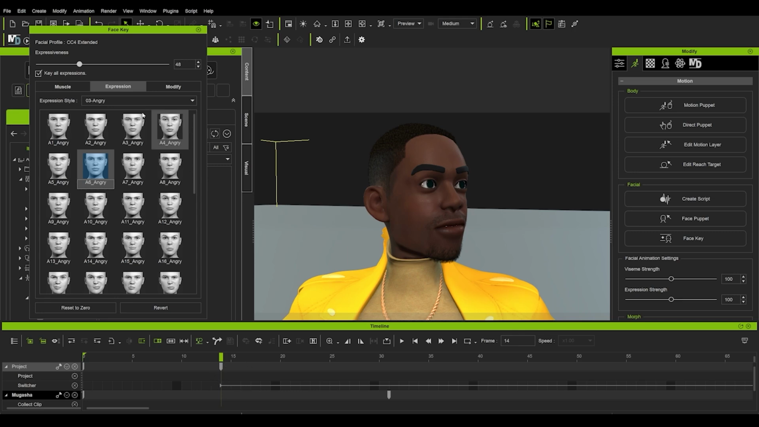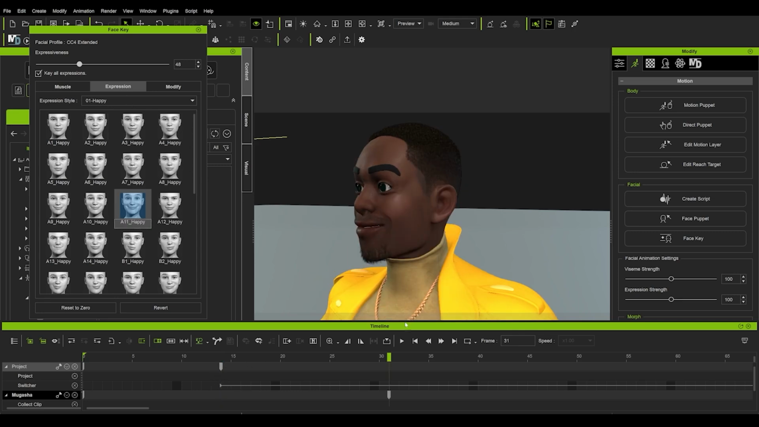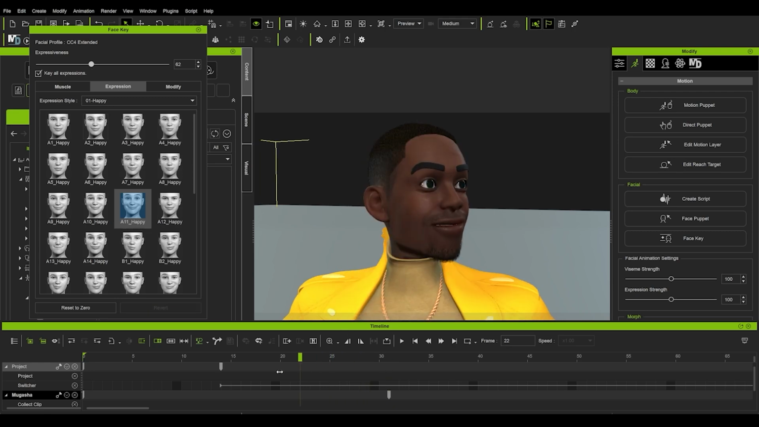If we step forward to frame 31, we can see his expression to happy. I'm going to turn up the expressiveness on this happy expression so that Mugasha looks like he really means it. You can see as I scroll backward through the timeline, all the expressions were blended between keyframes. Too good. Let's make him more angry at the middle for fun.